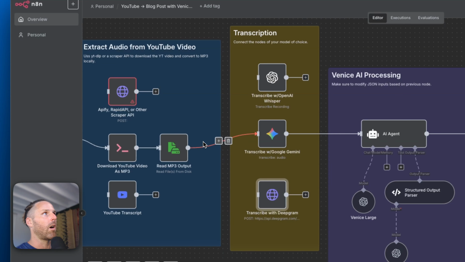So we make sure that our audio extraction task is connected to the transcription model we want to use, and then we connect that next to the Venice AI processing task. Now here comes the meat of this whole workflow and the artificially intelligent aspect of it, and that is using Venice AI to process our transcript.